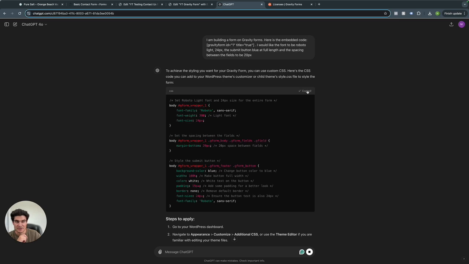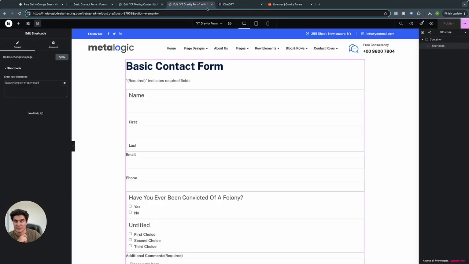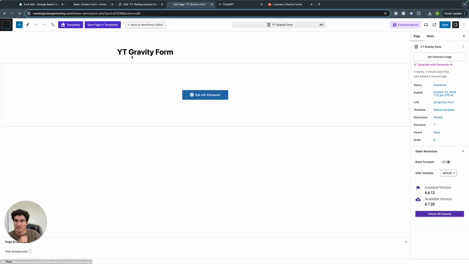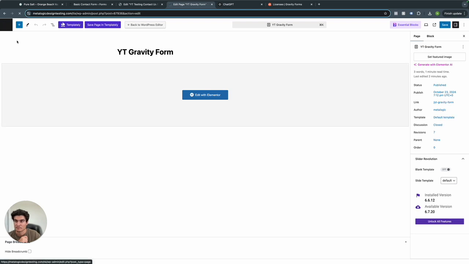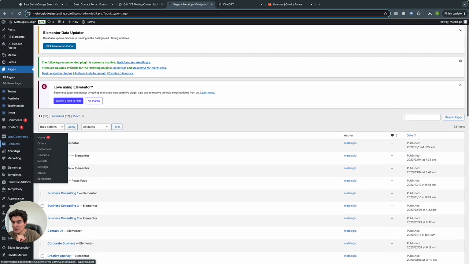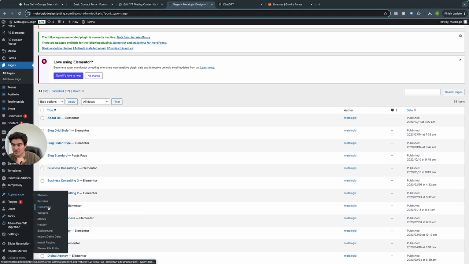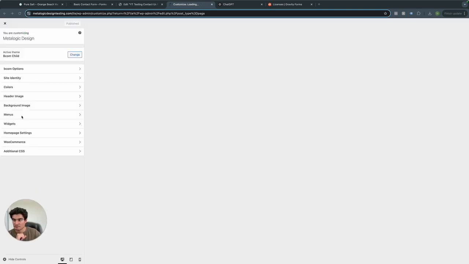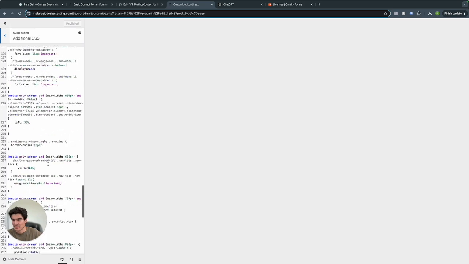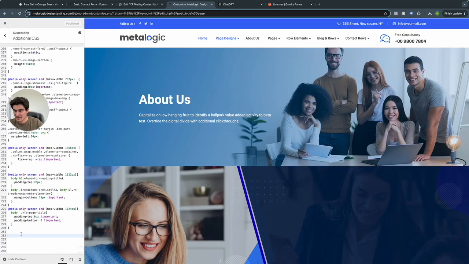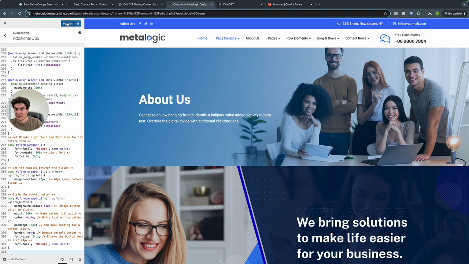All right, so you're going to copy the CSS once it's given out to you. You're going to save the page, go back to your website, and then from here, we'll go to Appearance, Customize. Click Additional CSS. And what we'll do is we will add our code here and click Publish.